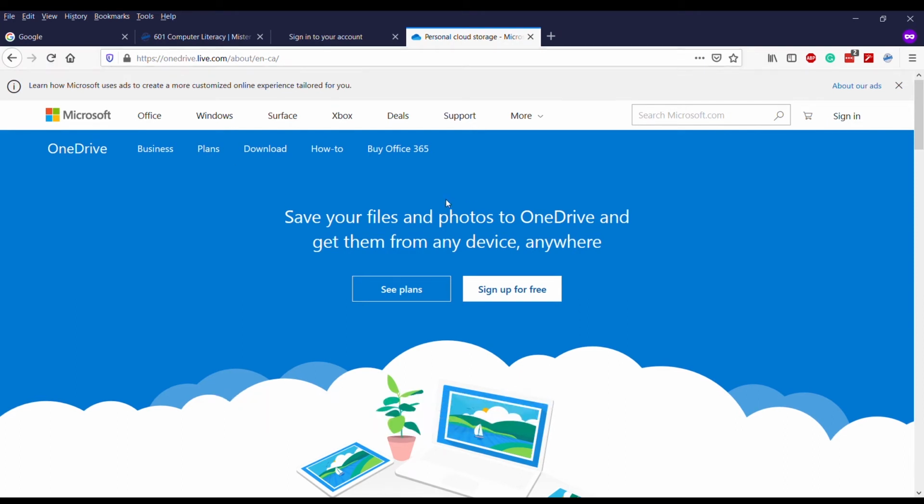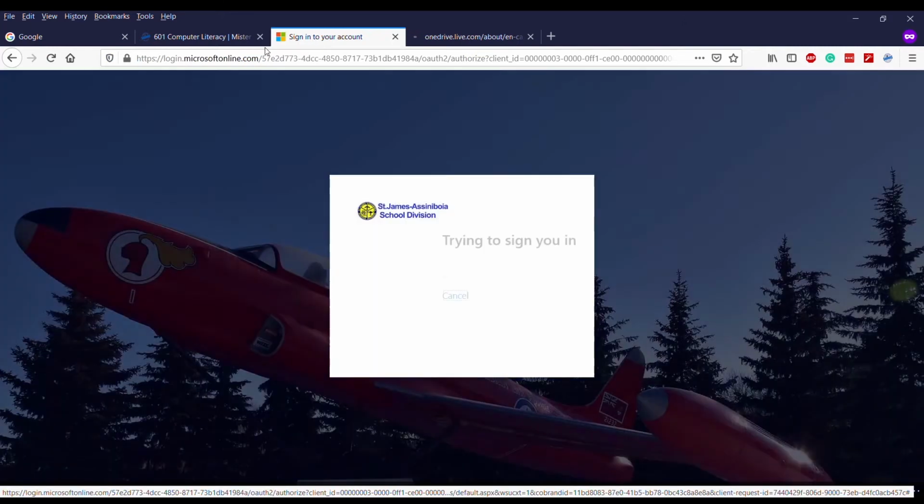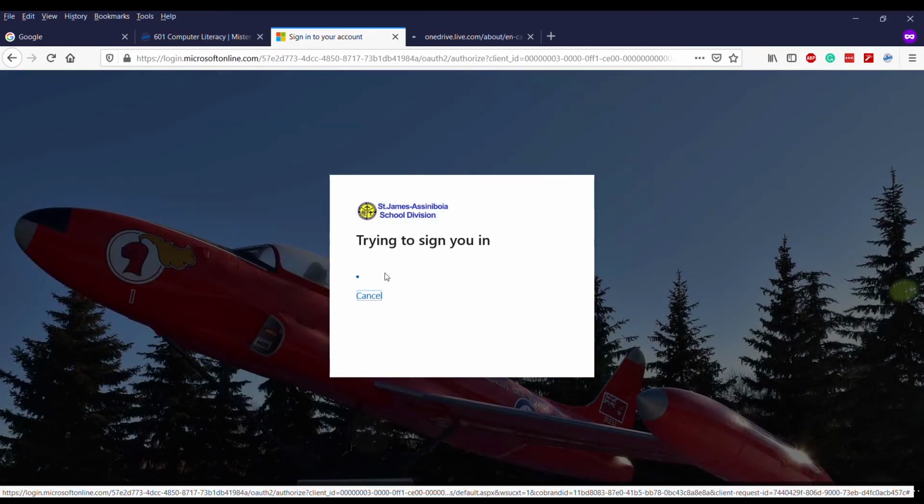Now, you don't want to sign up. You're already signed up. You want to sign in. So over on the right, you want to click where it says sign in. This page, you're already at the sign-in page. So if you clicked on the link from my website, it'll already be at the sign-in page. But if you go to onedrive.com, you just need to click that sign-in link.